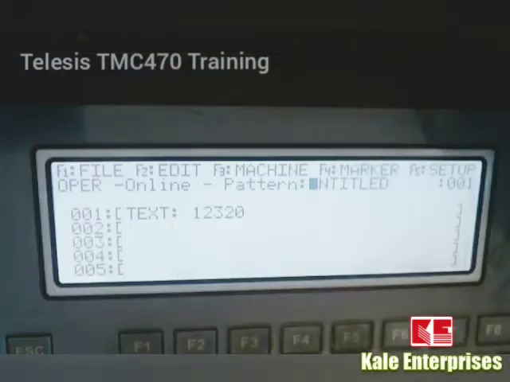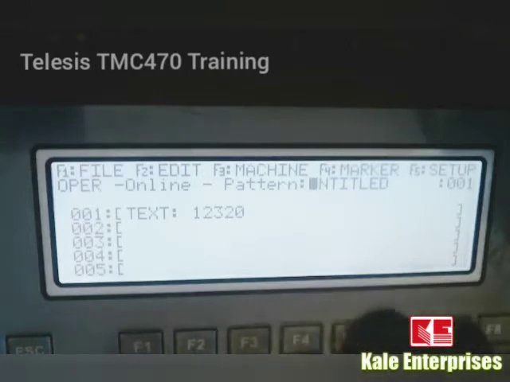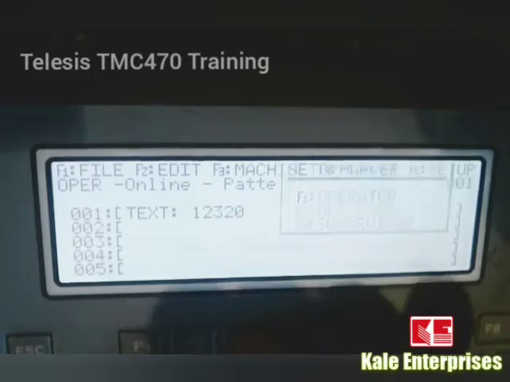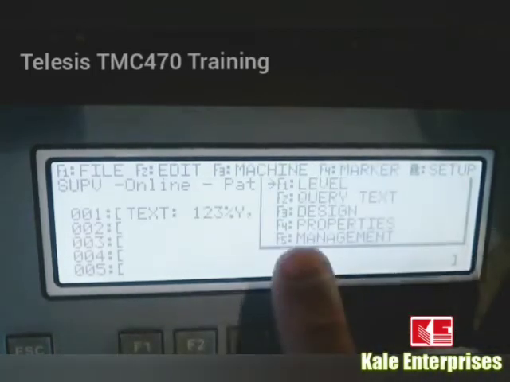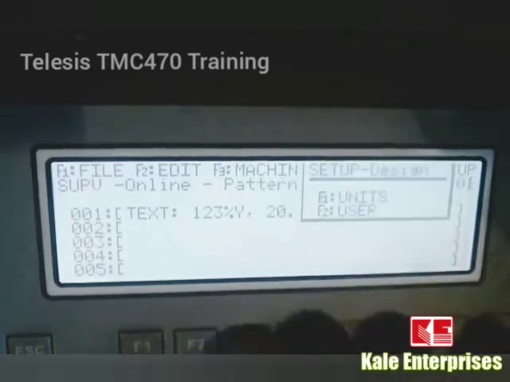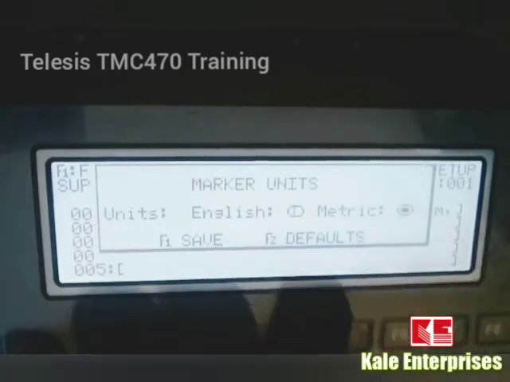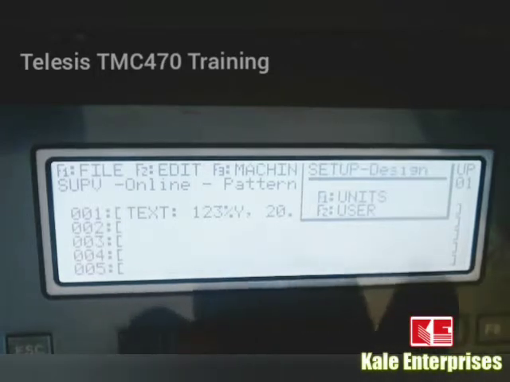The next part of this video is going to be talking about setup. Once you've set up your lines, I'm going to go back to level and go to supervisor again. Now I go to setup, and I've got my properties, I've got a bunch of stuff. My design, for example, if I hit F3, it says, hey, what do I want my units to be, English or metric? User means I can set up a user shift or a user.